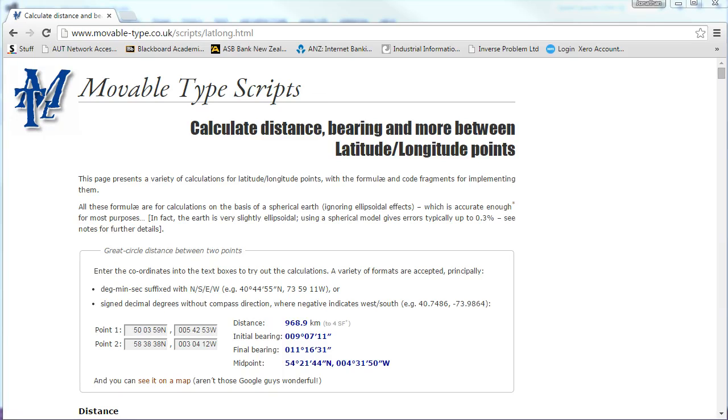Okay, in this video we're going to be looking at prototyping algorithms for embedded systems using Visual Studio. And the example that we're going to work through is this calculation of the distance between two GPS coordinates using what's known as the Haversine formula.